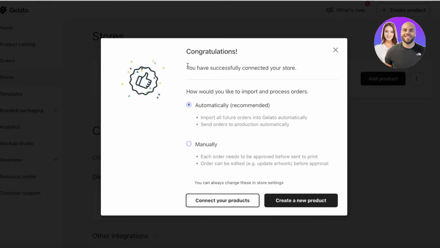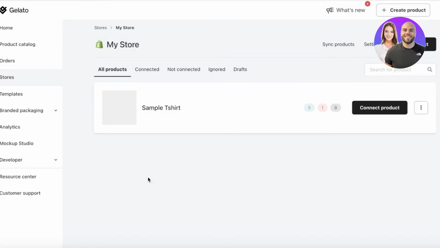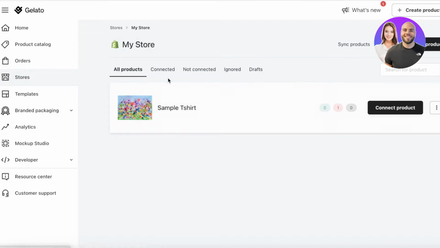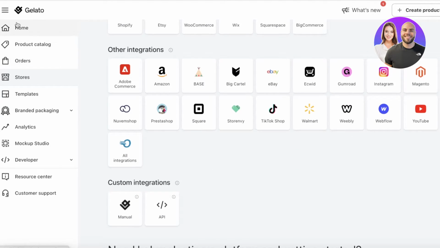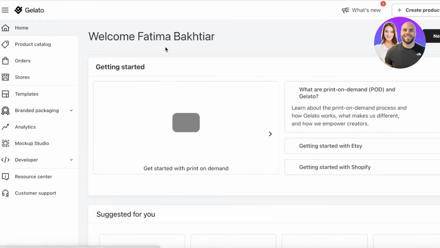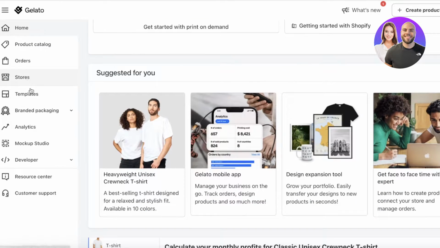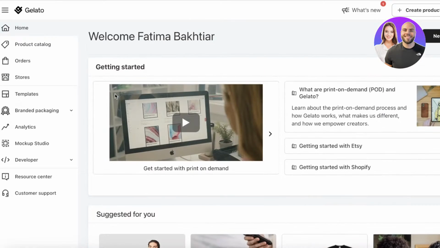And just like that, you will be able to see a congratulations pop-up. And in this pop-up, you will have a few different settings. So if you want to automatically import all future orders into Gelato, or if you want to manually do that. Now, I want to do this automatically, and I will click on Connect Your Products. And this is just a sample t-shirt that has now been added over here as well. But you guys can see that my Shopify store is now integrated. Now, I can go into my home page over here on Gelato, and I can start creating products to get started with selling them on Gelato.